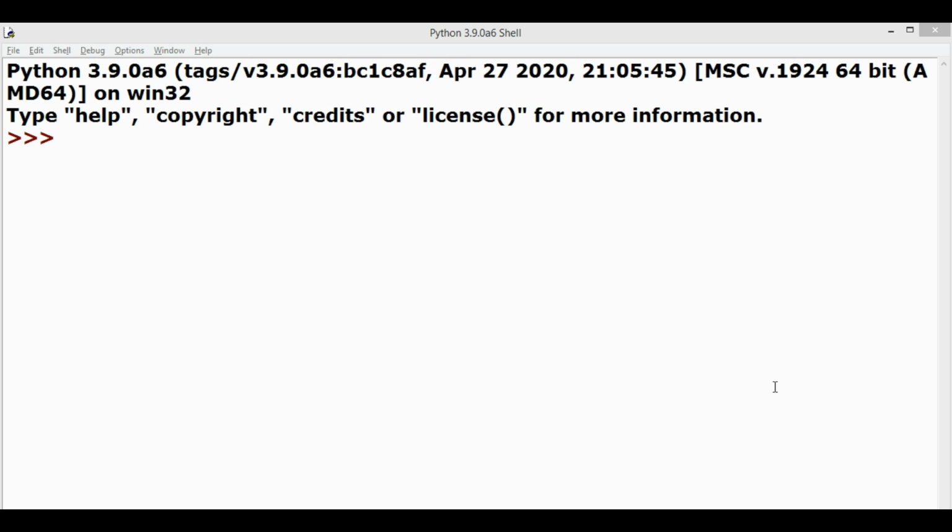Alpha releases are intended to make it easier to test the current state of new features and bug fixes and to test the release process. During the alpha phase, features may be added up until the start of the beta phase and if necessary, may be modified or deleted up until the release candidate phase. Please keep in mind that this 3.9.0 A6 is a preview release and its use is not recommended for production environments. Now let us see what are the major new features of the 3.9 series as compared to 3.8.